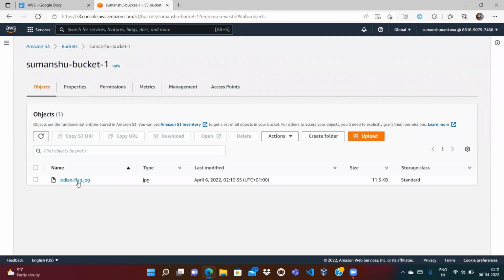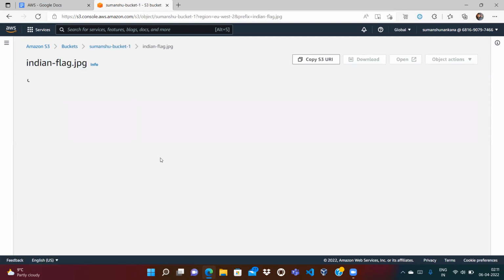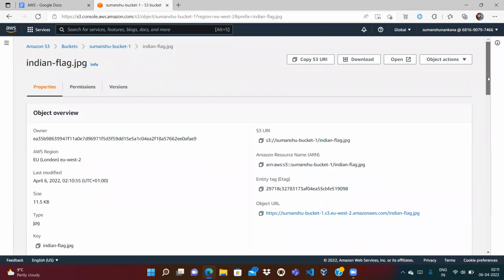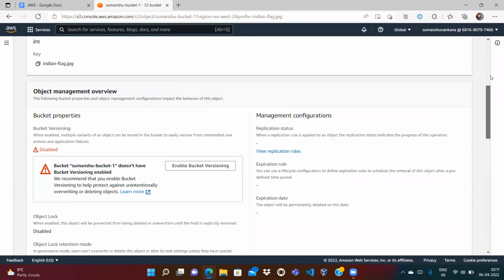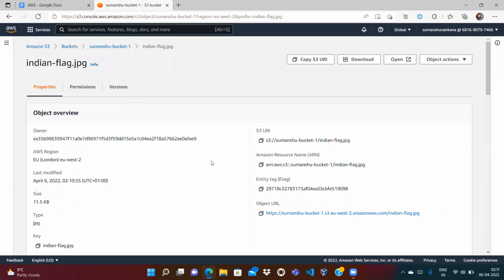All right. So if you click on it, you can see it is a standard class, right? Here storage class is standard. If you click on the file name, how can I view the content of this file? Right now I'm able to see the name of the file, but what does it actually contain? So we have two options to view. One is open. When we click on open, the image UI itself gets opened.